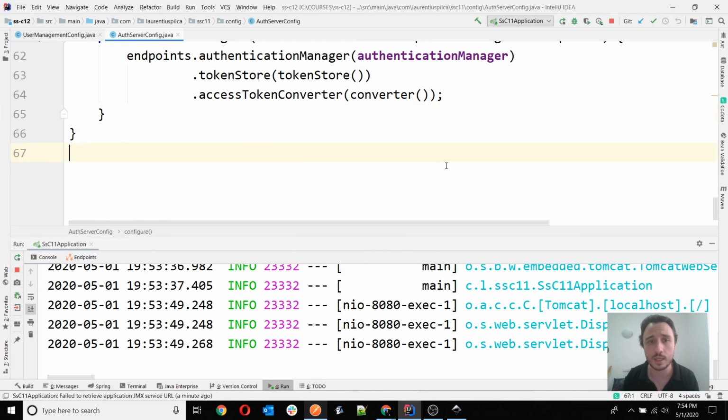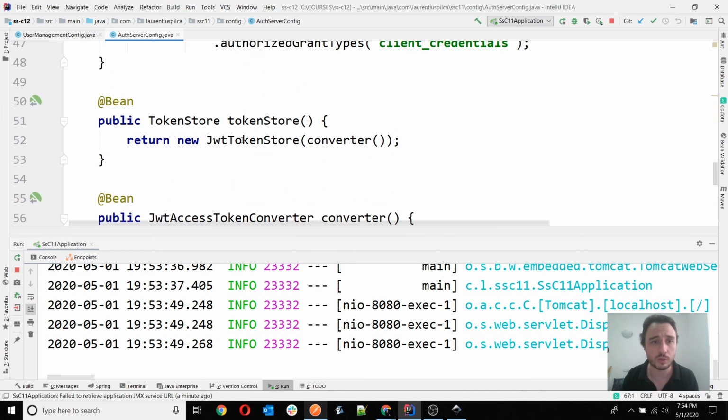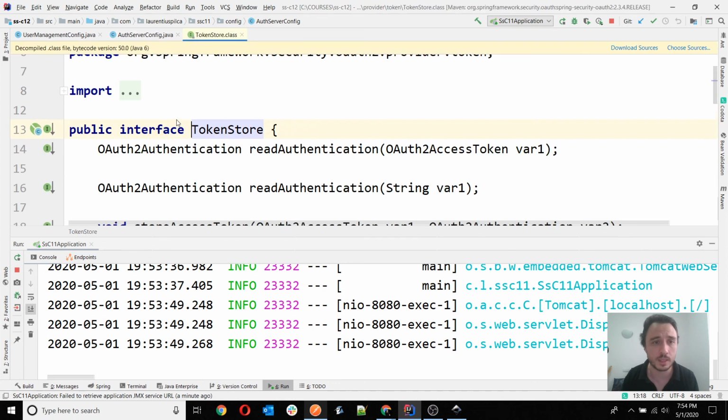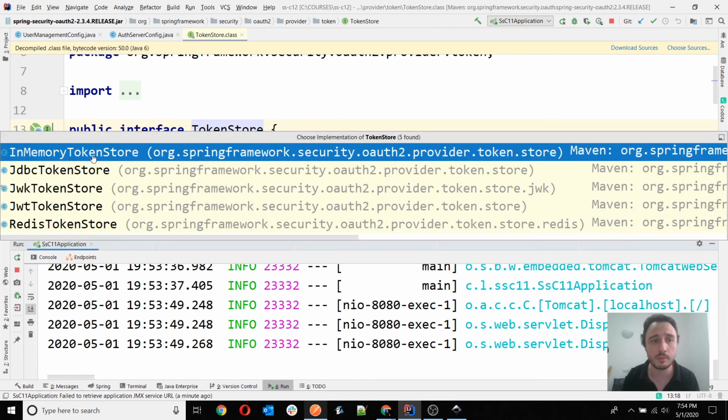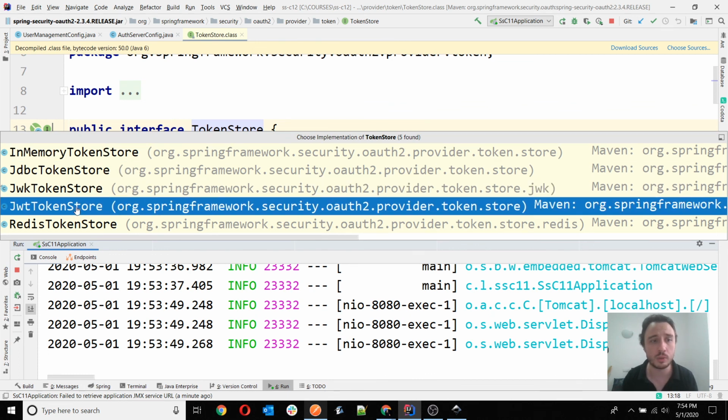And as we'll discuss, these implementations of token store, which is a contract, an interface, this is the interface that Spring Security uses to manage tokens. And you have a few implementations. The in-memory token store is what you used until now, and where by default you had UUIDs as tokens. JWT token store is what I've used now to prove to you how easy it is to change the implementation of a token store. And then you have some others we'll discuss as well.